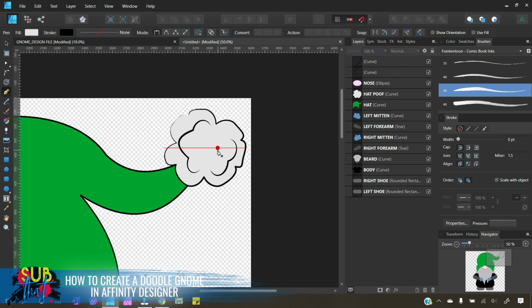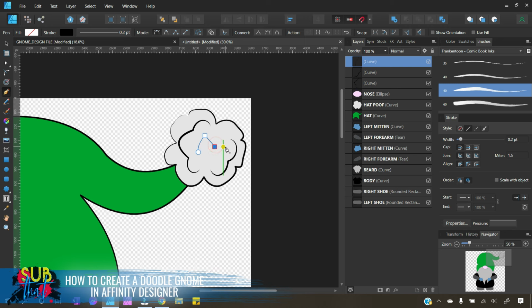And click off of that, do one more inside, and this one I'm just going to sort of do in this direction, I guess. And then I'll select that node tool, give it some shape.